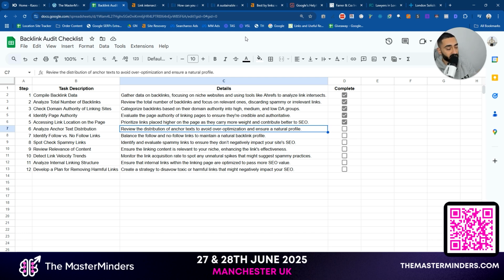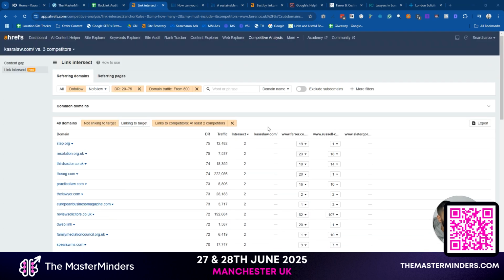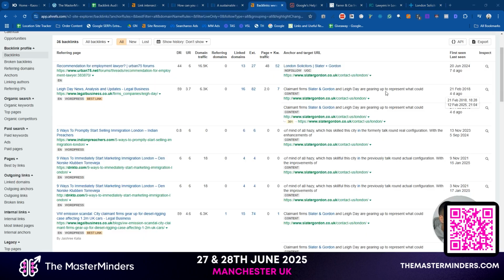So a good strategy for this is to make certain that you are analyzing your competitors' anchor text and basing it off of what's working for them. A really easy way of doing that is taking a look at one of your competitors at a page level. So we'll just take a look at these guys and we will analyze their backlinks.